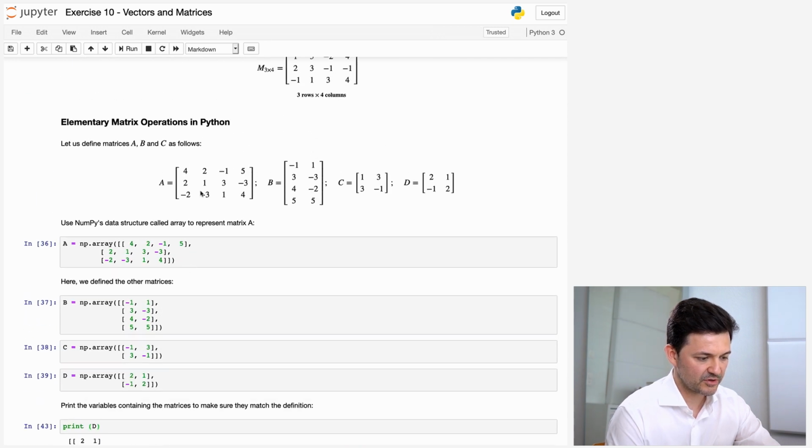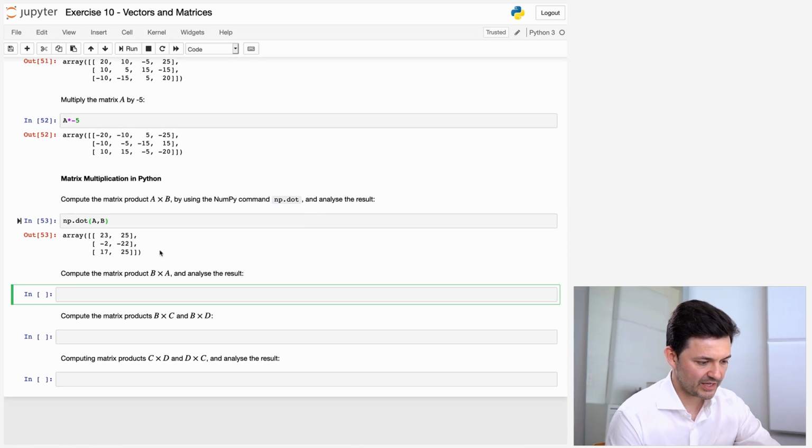3 rows comes from the rows of the matrix A, and 2 columns comes from the number of columns of the matrix B. Now this is interesting. We computed the matrix product A times B, but now it asks us to compute the matrix product B times A and analyze the result. Well, what will happen? Are we guaranteed to get the result here?